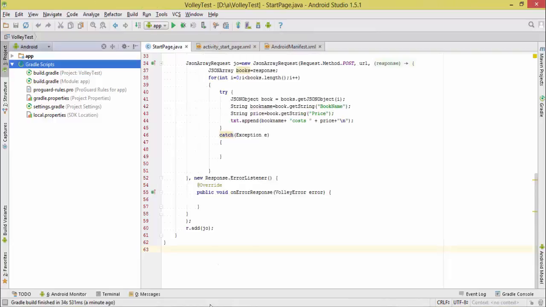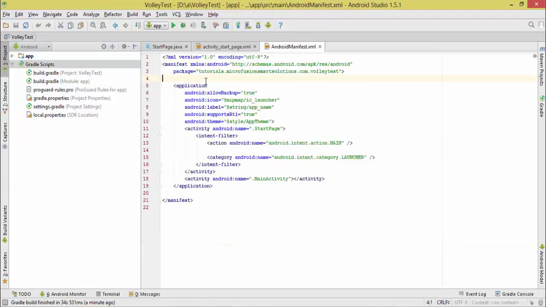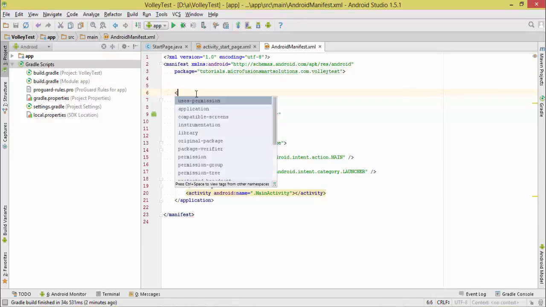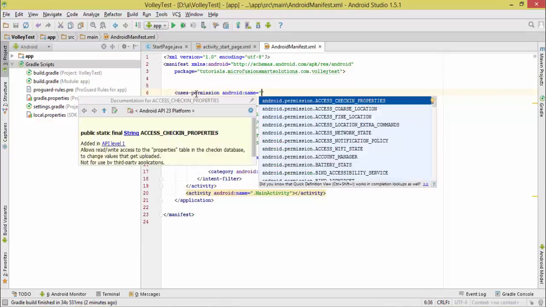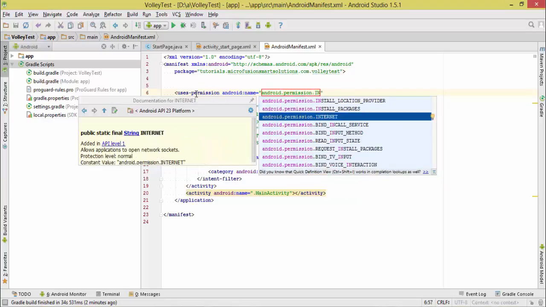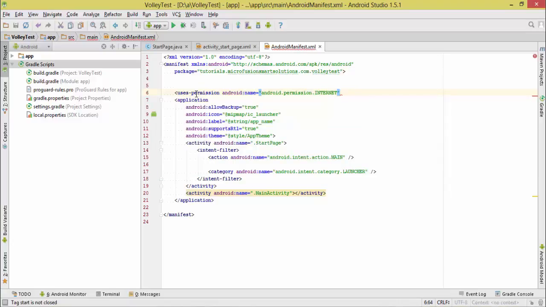So our last step is to add internet permission in the Android manifest file. So I will add internet permission. We are done with the coding, and now let's test our application.